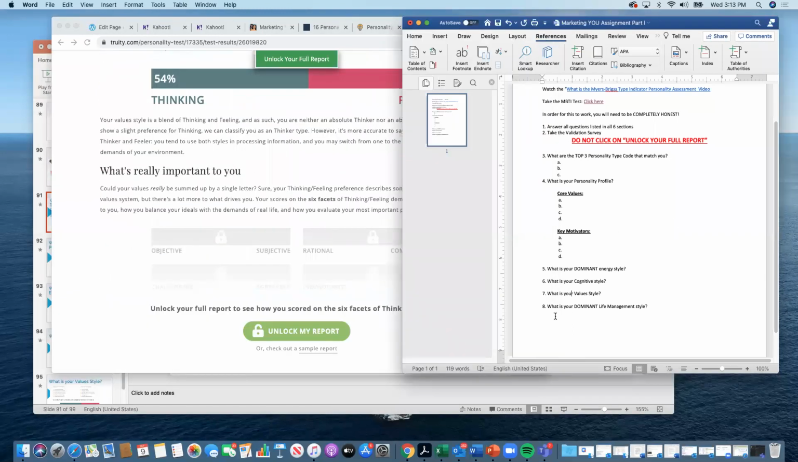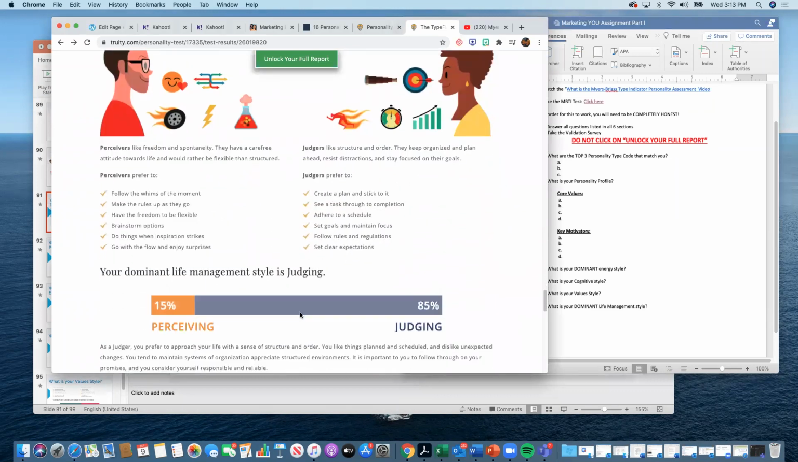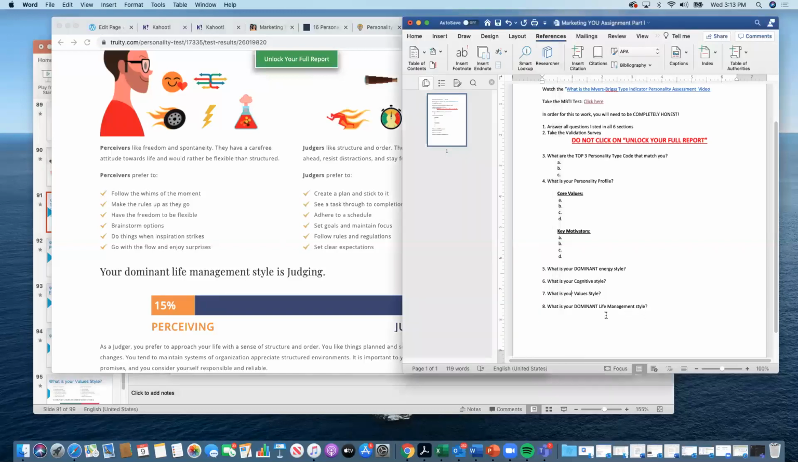And last but not least, number 8, it says, what is your dominant life management style? Your dominant life management style, you're going to scroll down, and it's going to tell you whether you are a judger or you are a perceiver. As you can see, I am a judger. So my dominant life management style is judging, and I will put judging at 85% and perceiving at 15% for number 8.